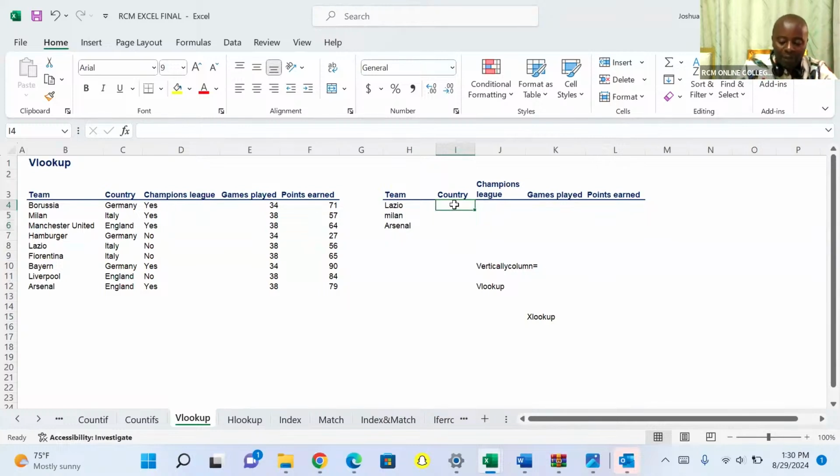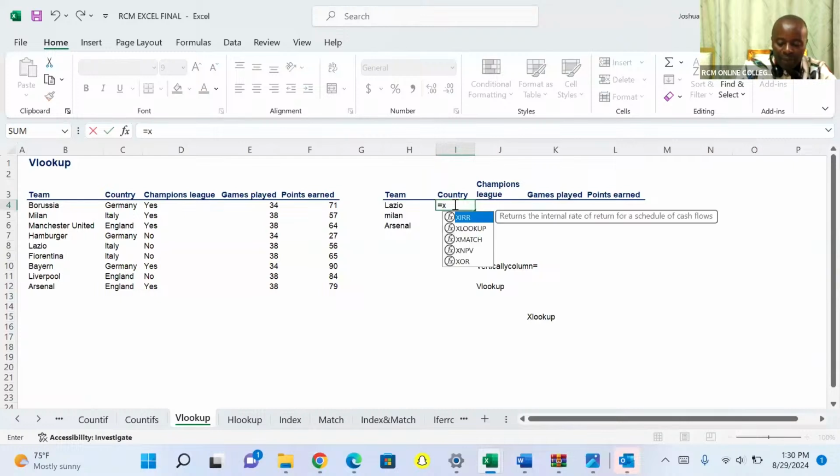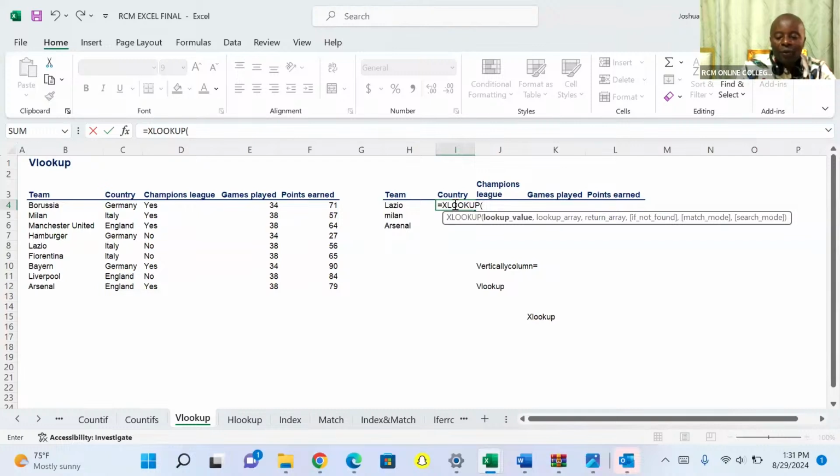Then I should be able to come here and say equals XLOOKUP. I love XLOOKUP because, I mean, this is an engine by itself. It has wonders behind the scenes. I can see it is there. The good thing with XLOOKUP is it doesn't need those many dollars. If you're good in Excel, you can really handle it very well without those dollars.